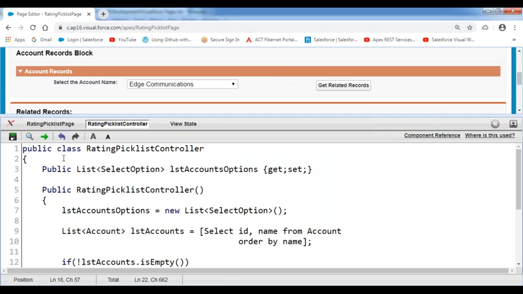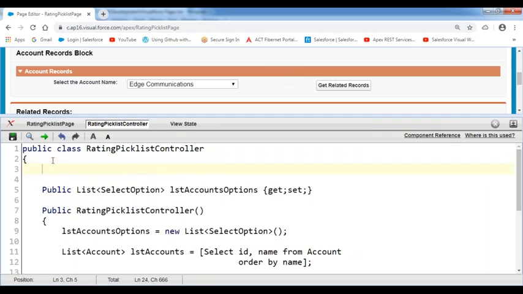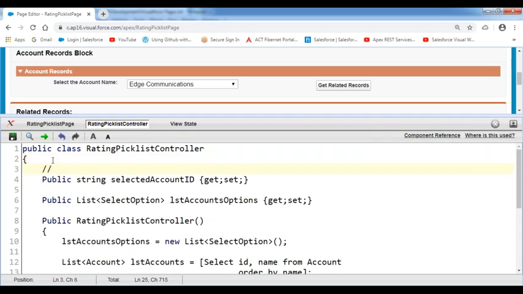So for that, I'm defining a variable. Public string selectedAccountID. I'm defining a variable with the name selected account ID. I'm giving that command.